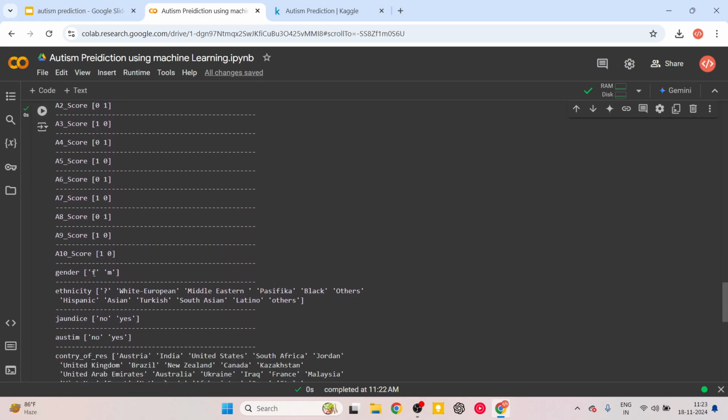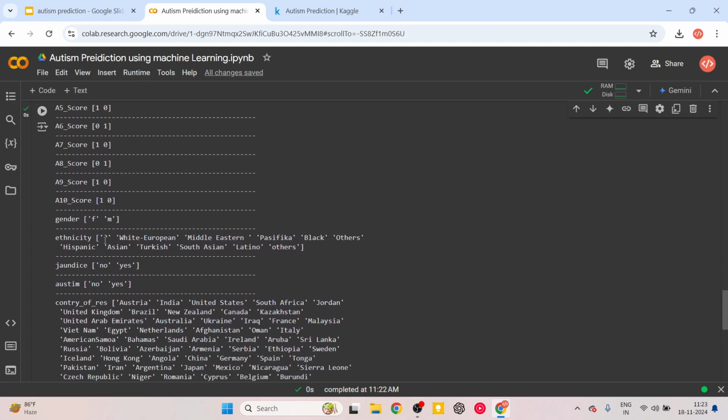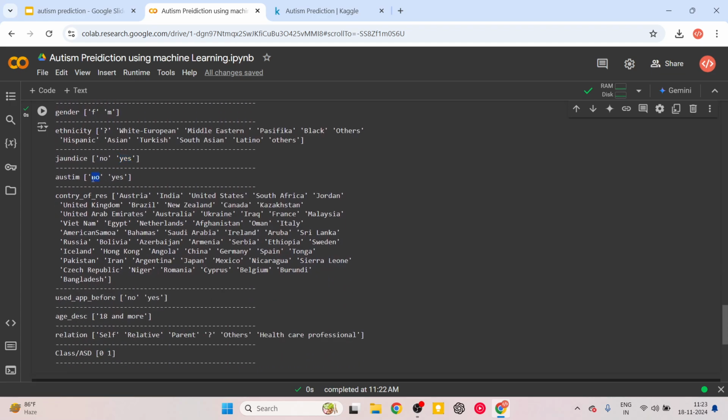And then we have gender as only f and m, male and female values. But if you see ethnicity, you have a question mark, which is what I've called missing values. And then you have White-European, Middle Eastern, some different values, and then we have others. So this question mark is something that we need to handle for ethnicity. For jaundice, we only have yes or no, so no issues there. Then for autism, we also have yes or no. And then for country of residence, we have Austria, India, United States, and so on.